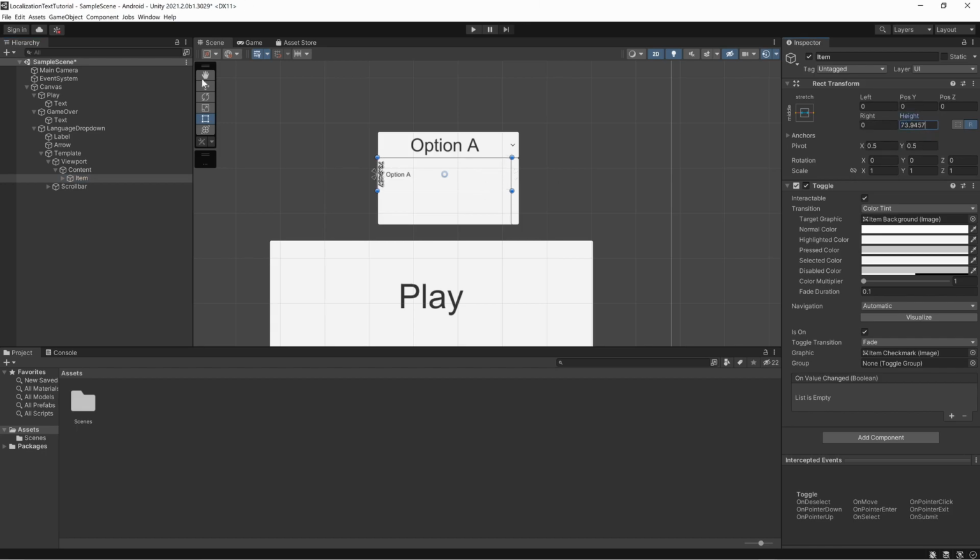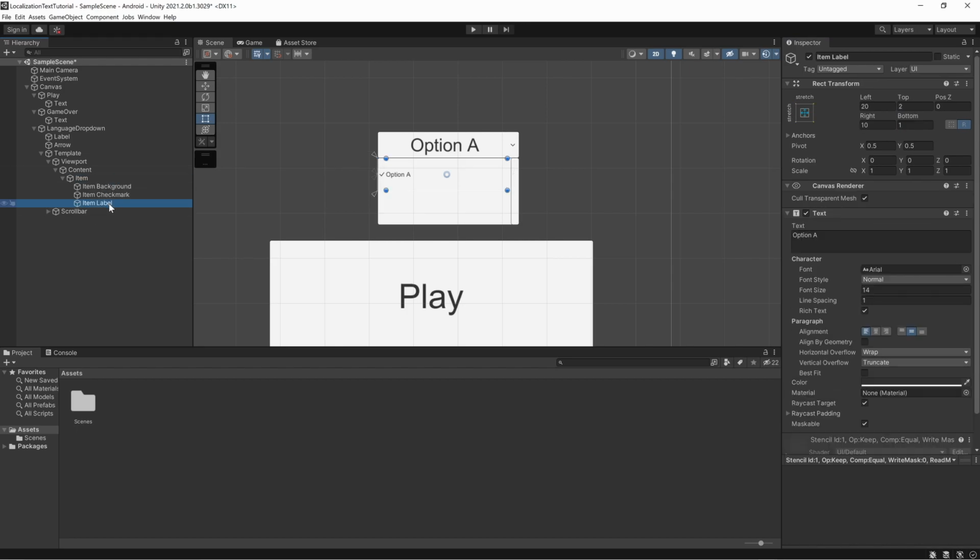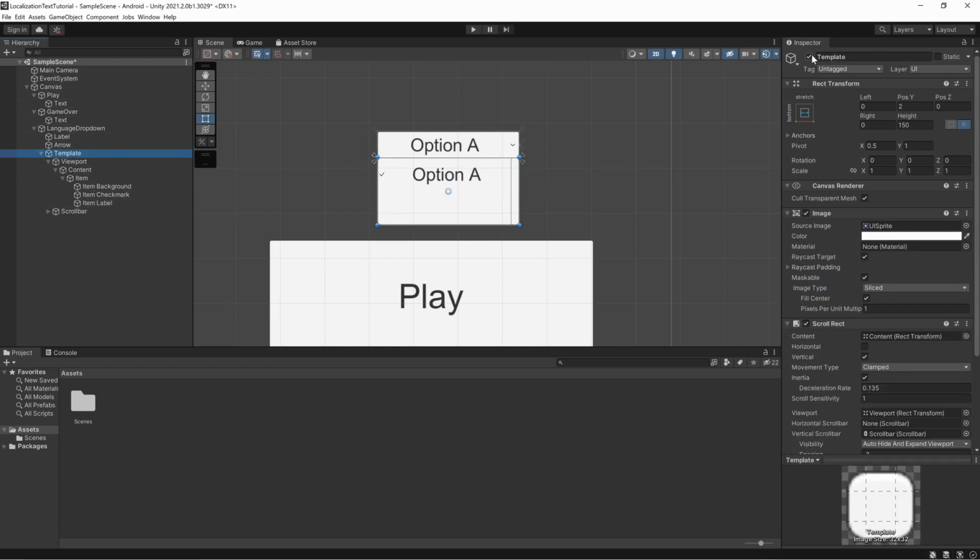Okay. And now we can go under the item, select the item label, and I will change the font size to be 40. And I will just position it to the middle. So the option and then the option itself text is big enough for us to see. So now I'll just go to the template and then disable this template. Okay, let's try to run it.